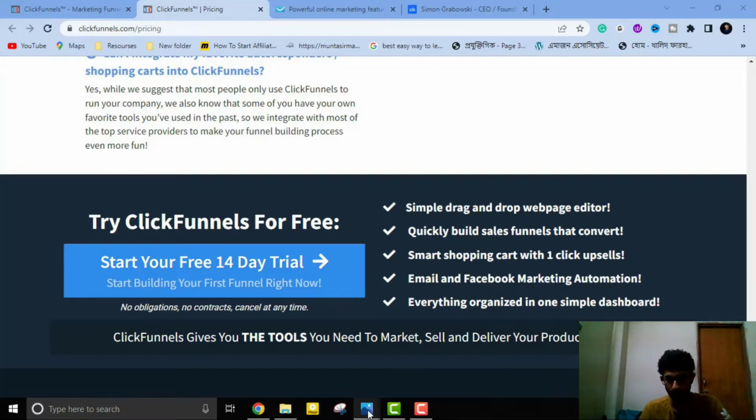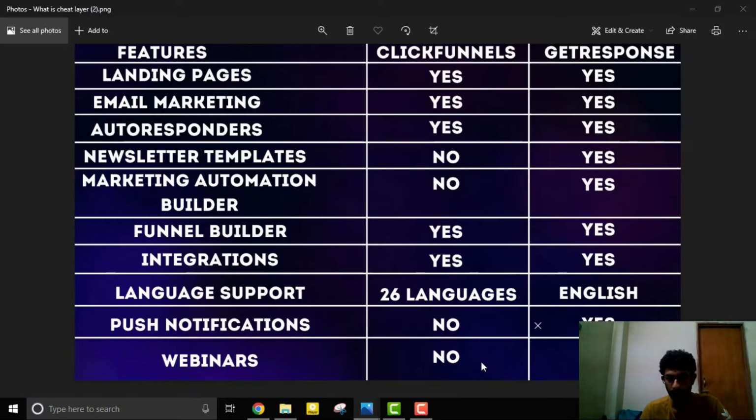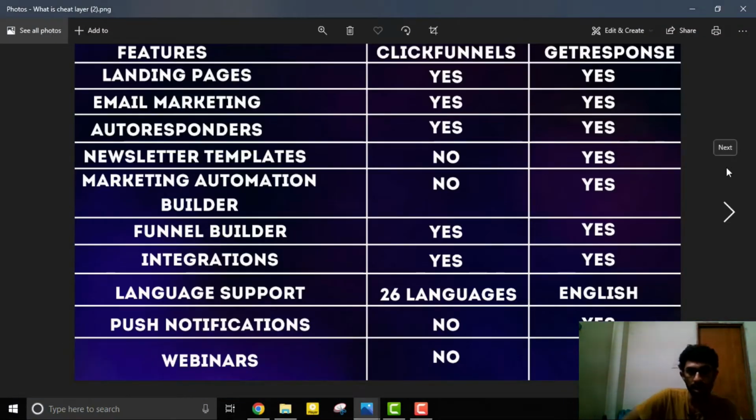ClickFunnels and GetResponse both provide landing pages, email marketing, and autoresponder. GetResponse provides newsletter templates, but ClickFunnels doesn't. GetResponse provides a marketing automation builder, but ClickFunnels doesn't. GetResponse and ClickFunnels both provide a funnel builder and integration. ClickFunnels provides 26 languages, but GetResponse only provides English.